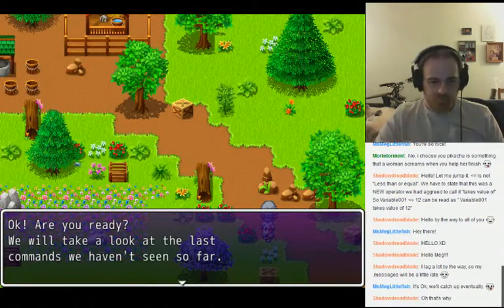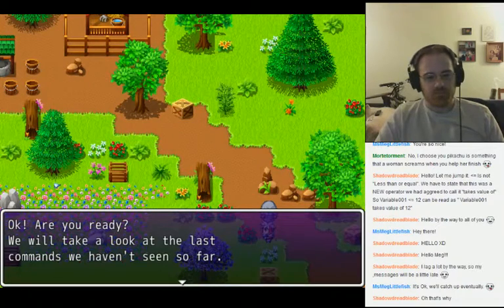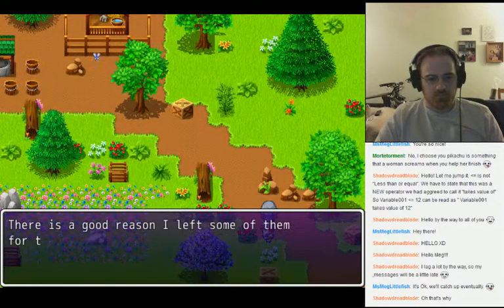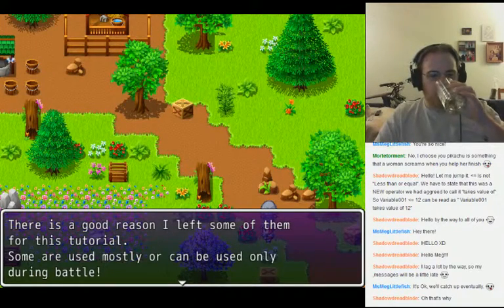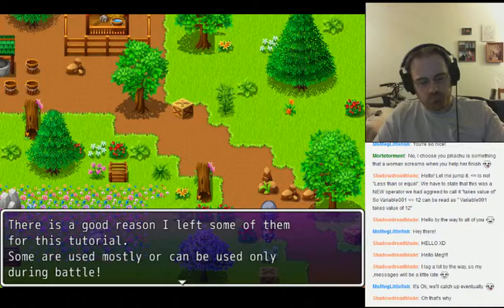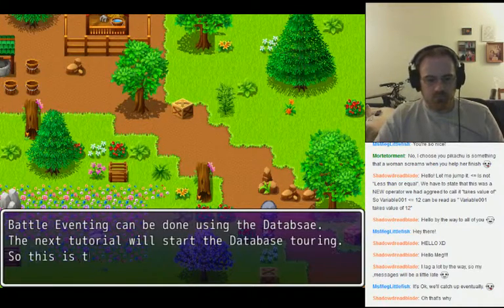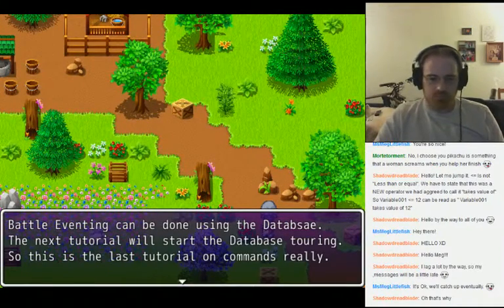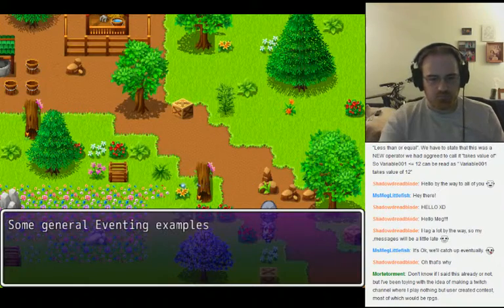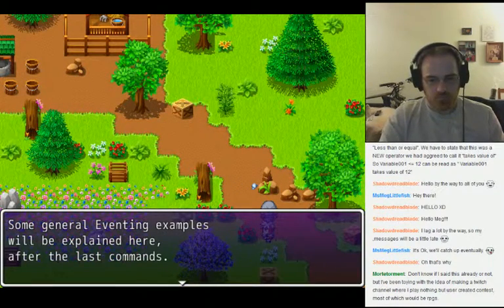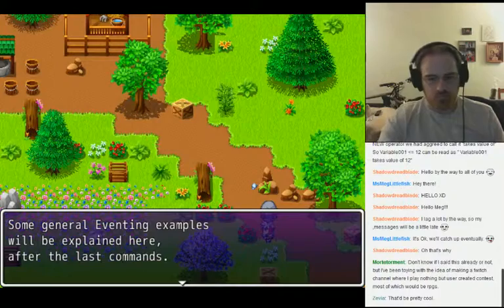Okay, are you ready? We will take a quick look at the last commands we haven't seen so far. There was a good reason I left some of them out of this tutorial. Some are used mostly or can be used only during battle. Battle eventing can be done using the database. The next tutorial will start the database touring. So this is the last tutorial on commands, really. Some general eventing examples will be explained here after the last commands.